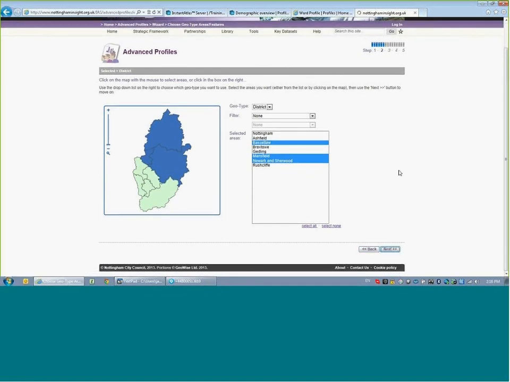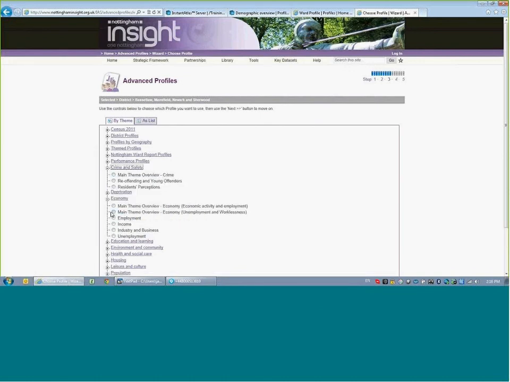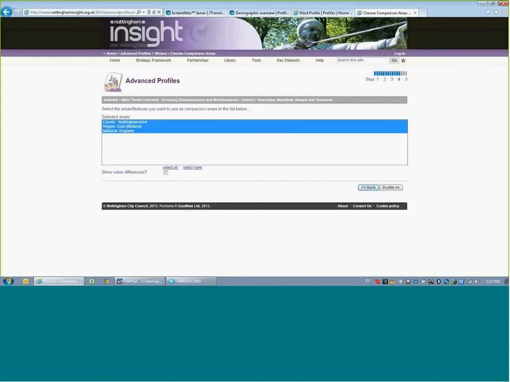Now, what does that mean? Well, so far I've just shown you profiles run for a single area. But using the advanced profile module, I could maybe make a selection of 3 different areas or more. Then choose a profile that I want to run these 3 areas into. You can see that the system's got lots of different profiles and there are lots of different themes, but I'm going to go with the unemployment and worklessness profile.